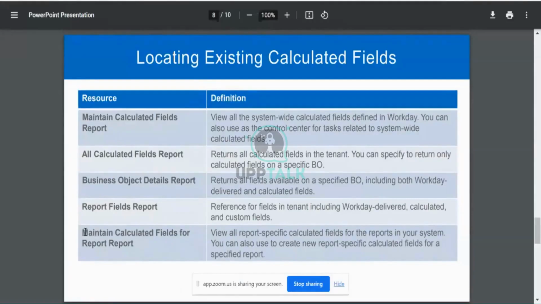Alright, and this one is again the maintain calculated fields report. It is going to give all the calculated fields which are available in the system. Since this is a training tenant, you may find thousands of calculated fields created on different business objects. Today, if you get a chance, just try to go through this particular report and find out what other calculated fields are already created by other trainees and try to find what is the calculation and how they have used it.